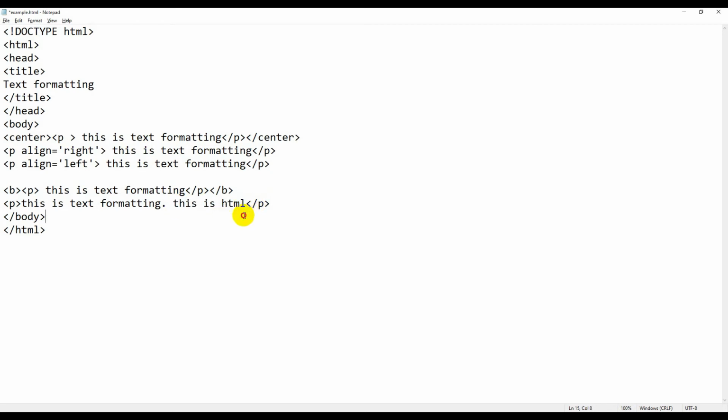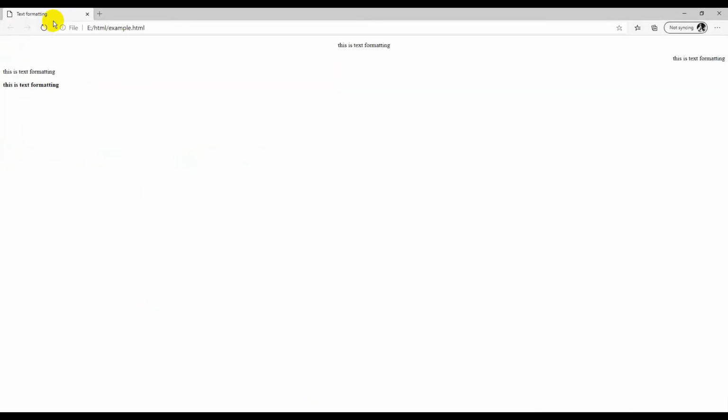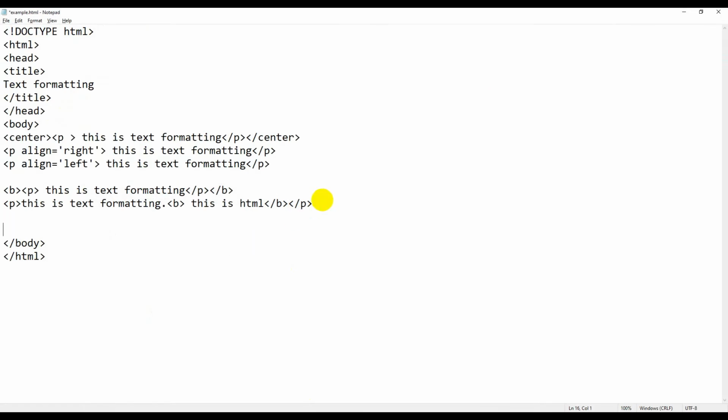So this statement should be bold. So I'll surround this statement with the b tag. That means I'll start the b tag after the first statement and close the b tag after the statement before the p tag. So I'll say <b> and </b>. So save this file and see the output. So the first statement is not bold, but the second statement is bold. And the next one is italic text. So for the text to be italic we have the tag called i.